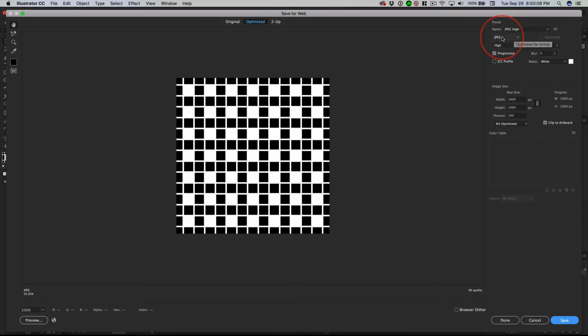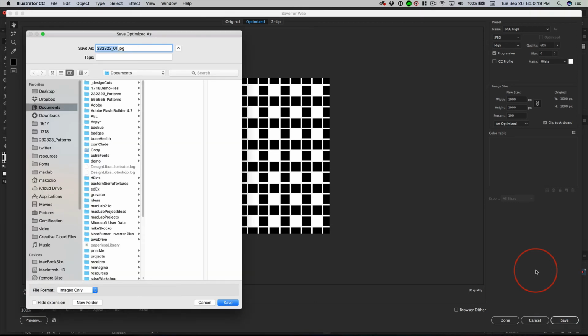JPEG high, JPEG 60%. This is perfectly fine for what we're doing. It's 1,000 pixel square. We're not changing any of this. And you just click Save or hit Return. I'm just going to hit Return to save that.